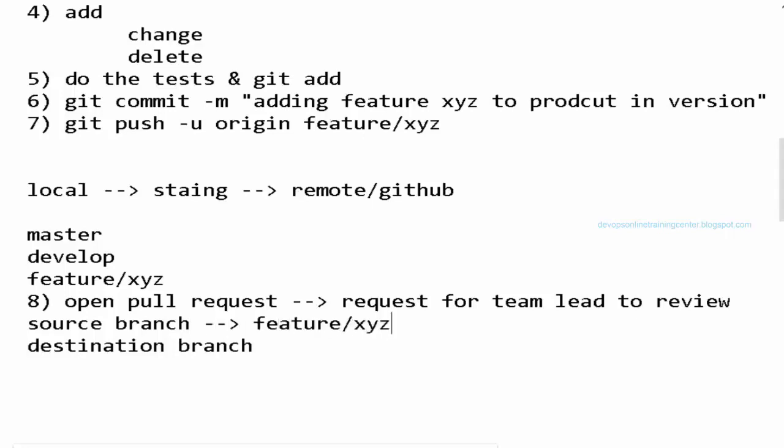Feature XYZ. What is my destination branch? Finally, I want to merge after all review is completed. I want to merge it to the destination branch, which is my develop, right?